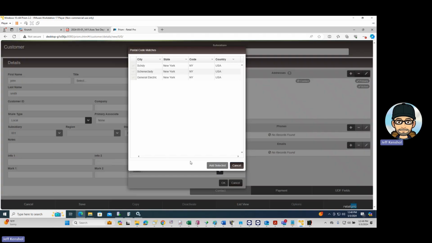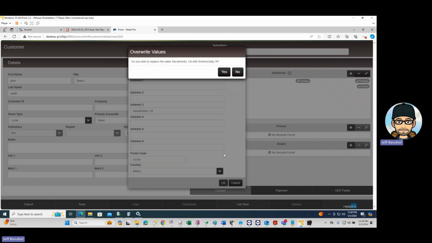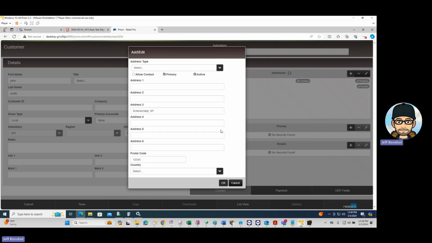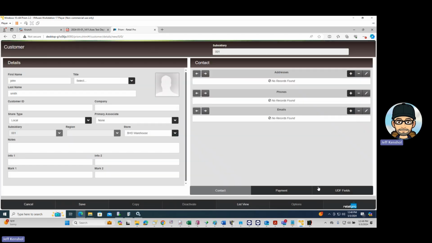And this one, of course, actually happens to be a zip code for more than one town, so you have to pick, like Schenectady. And of course, I already got one in there, so it's upset at me for putting another one in there, right? That's really it. It's just the ability to look up the city and state based on the zip code.